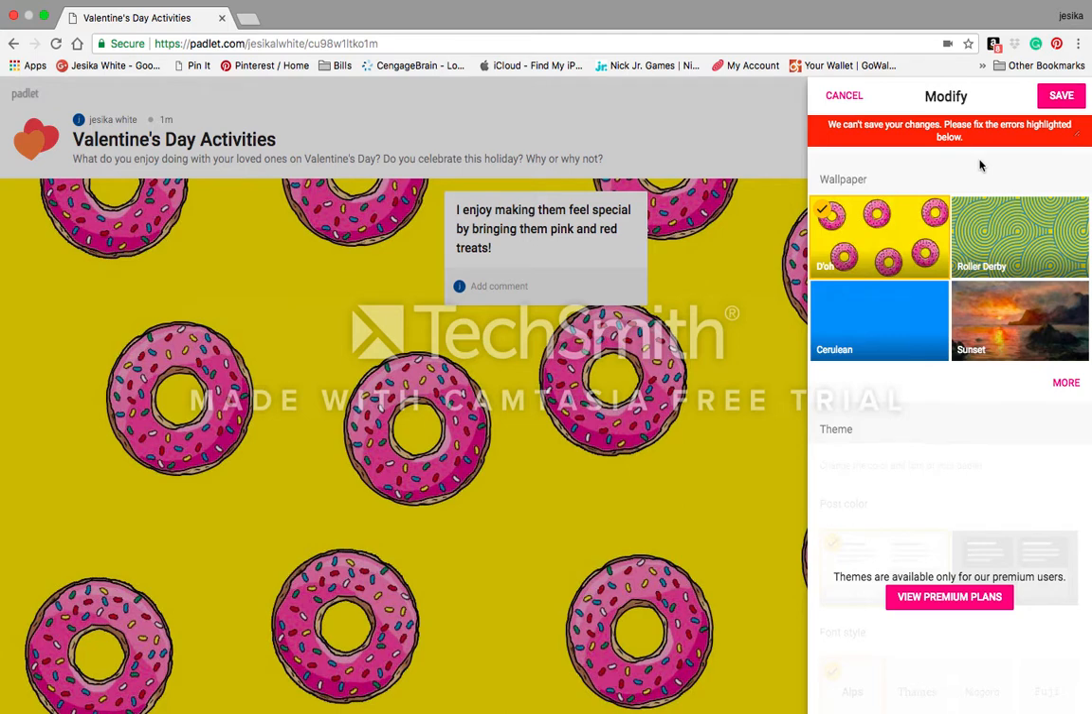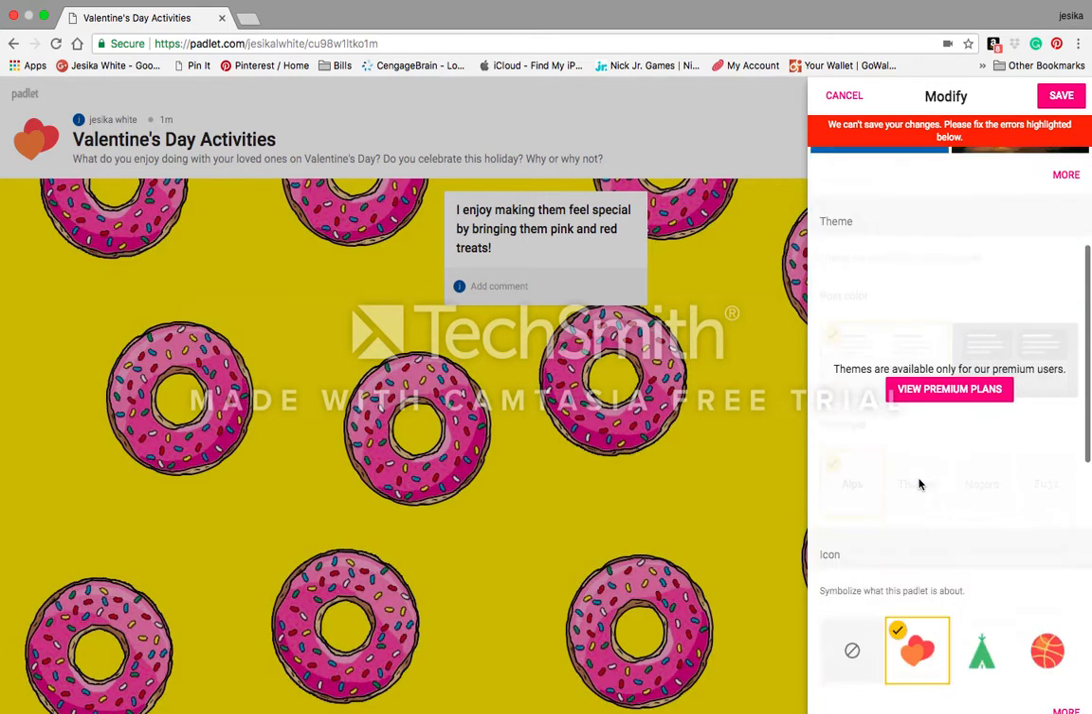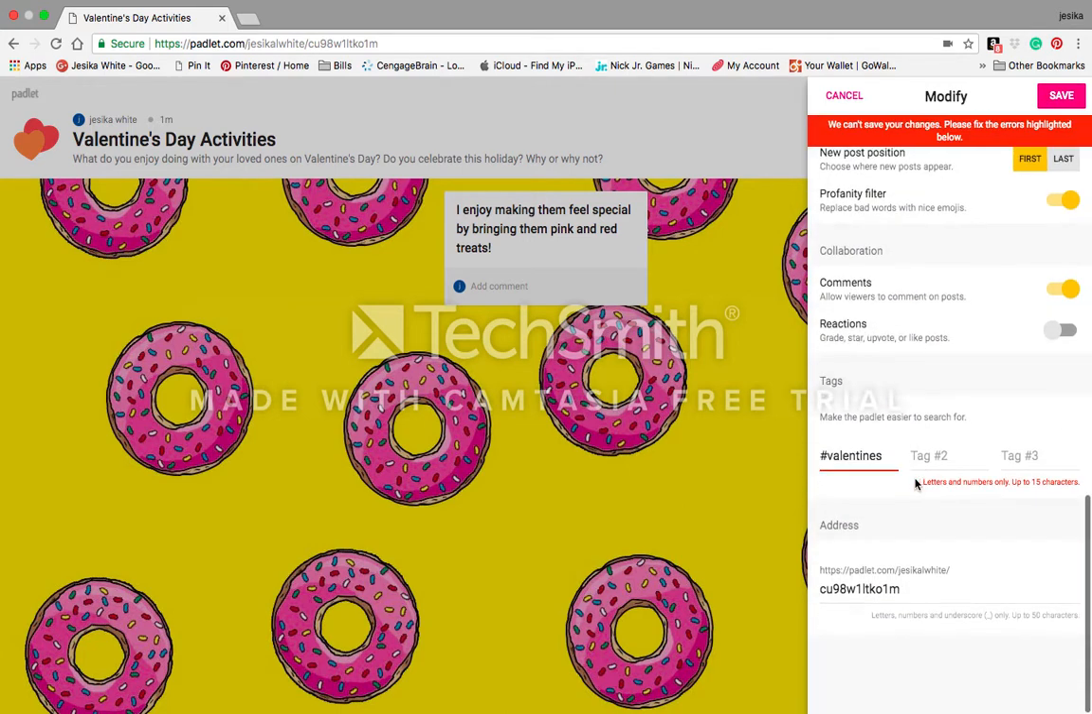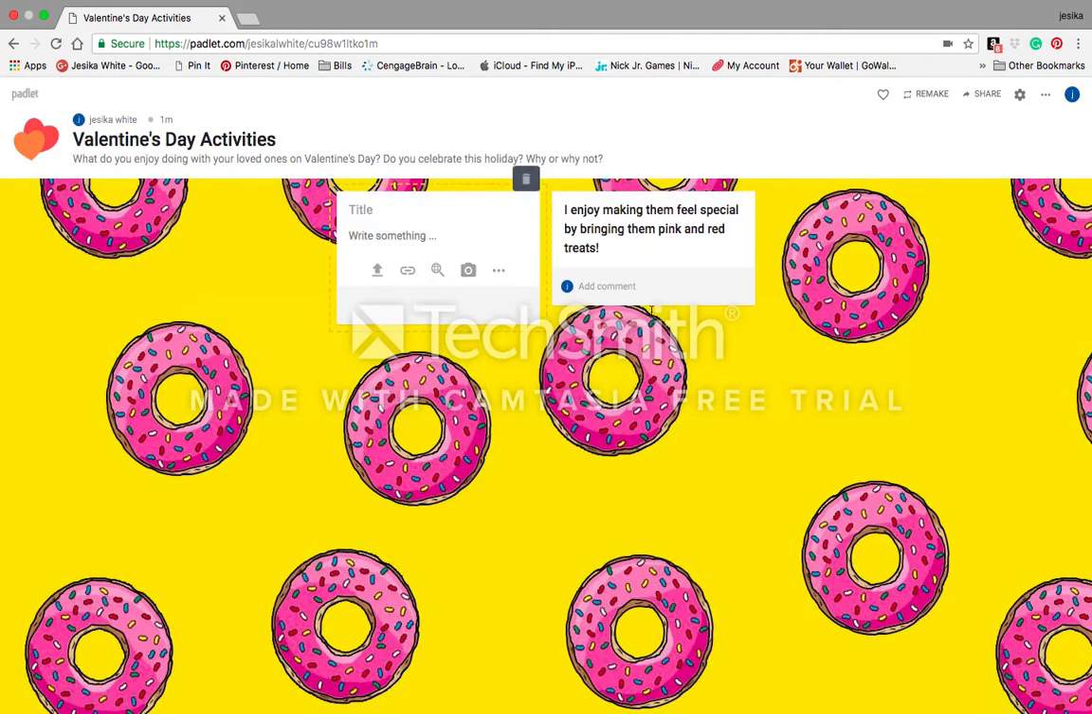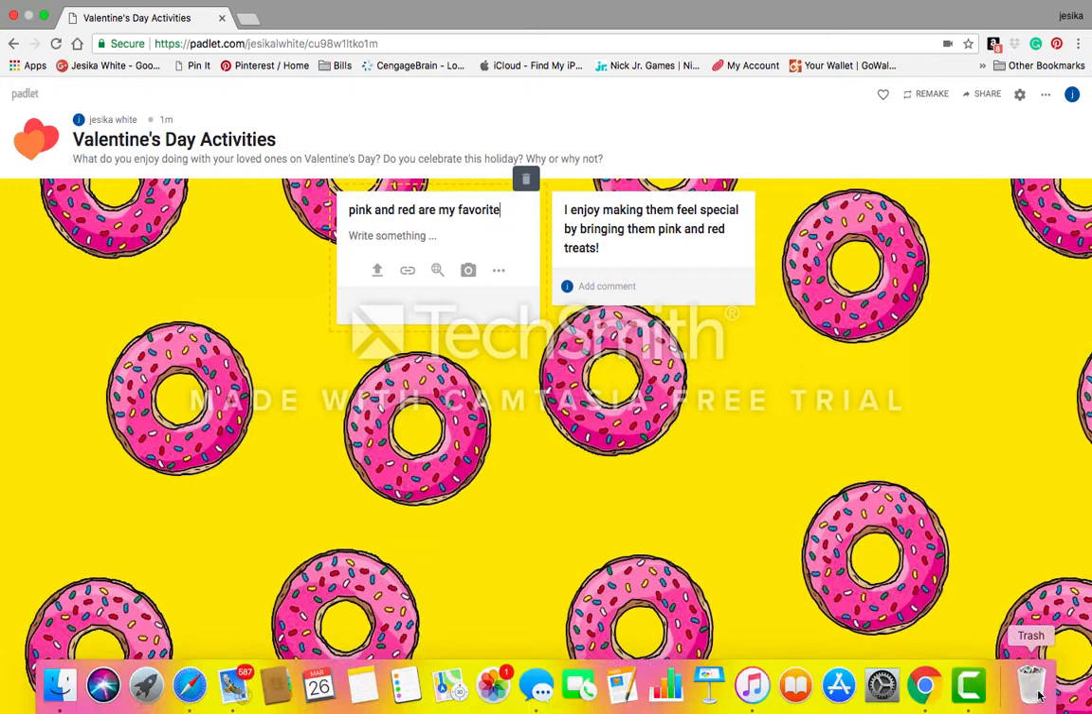Let me show you. I'm going to add, let's see what my errors are. Oh, it's because I added the pound symbol. There we go. Sorry about that. So I'm going to save this. I'm going to add another one, and it'll keep just stacking them. So it'll look like a brick wall eventually. Pink and red are my favorite. Add again.